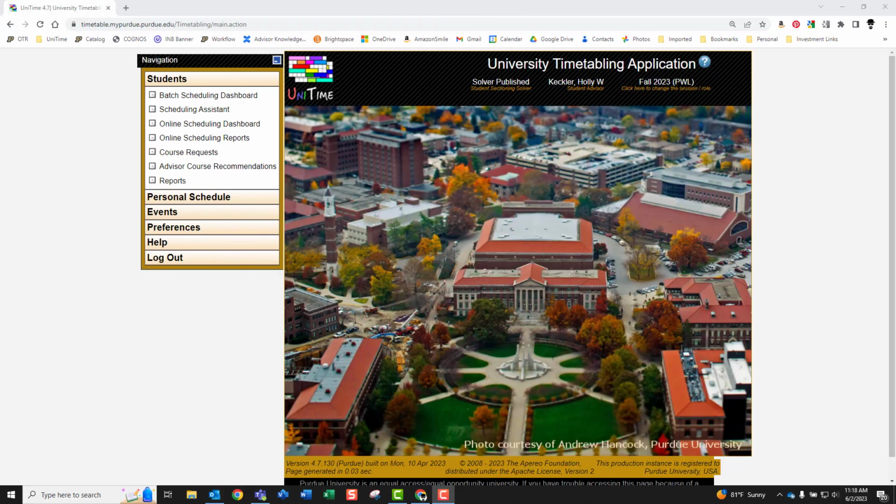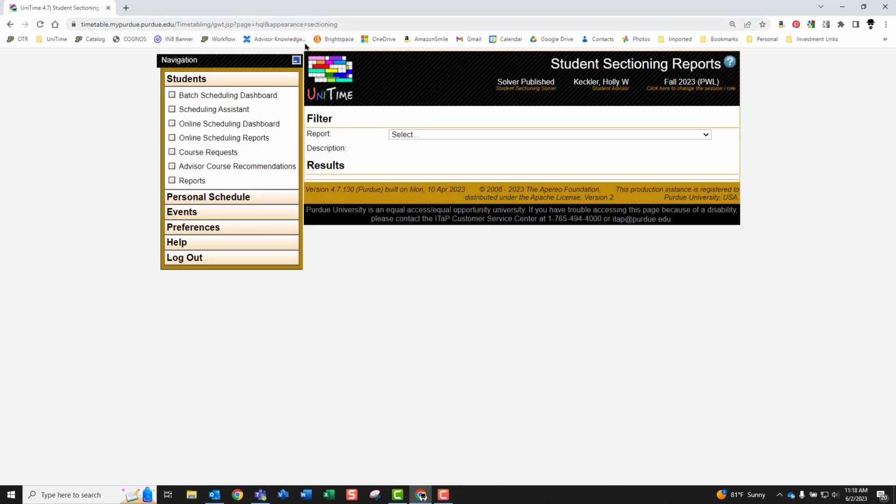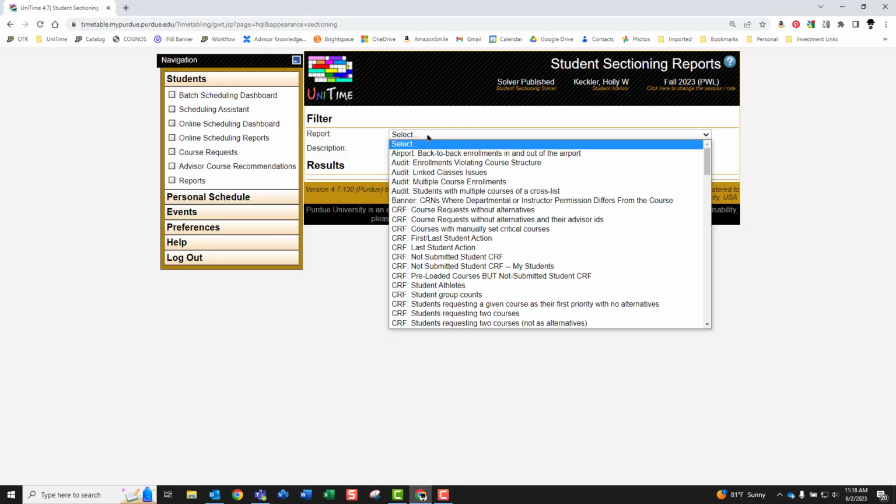This is a tutorial on using reports. Once you log in and you have ensured that you are in the correct term and the correct role, under the Students tab, you can click on Reports. The most helpful report will be one called CRF Not Submitted Student CRF.